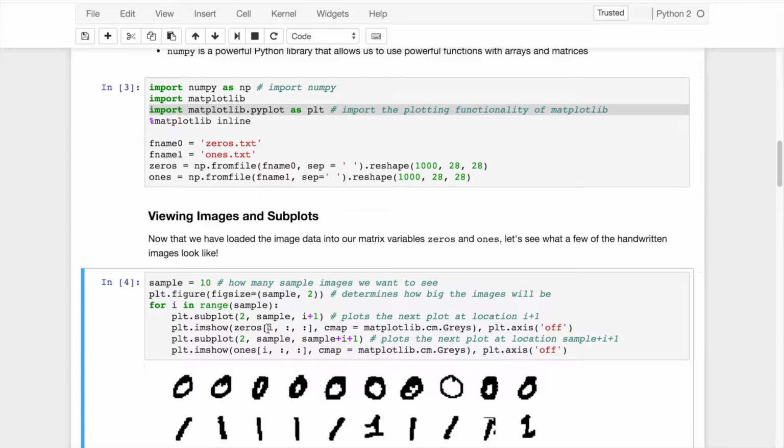And just to review what we did, we wanted to plot a sample of 10 zeros and 10 ones, and we did it using a for loop because if we didn't have a for loop, we would have to write the code for each one of these individual subplots individually.